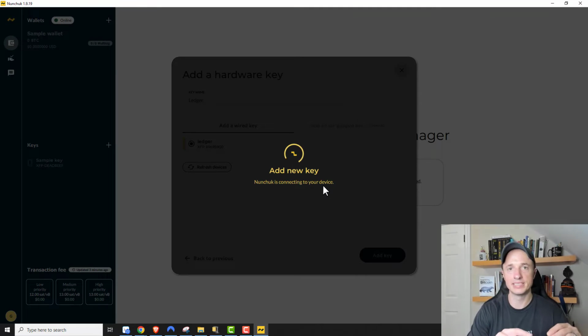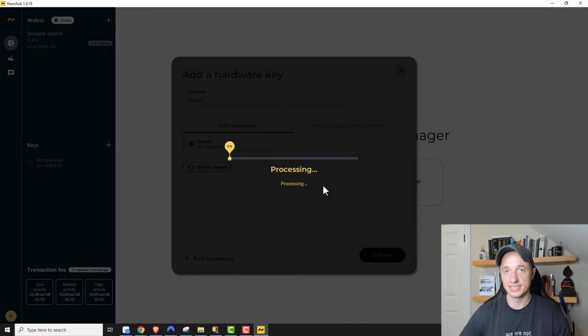Now, I might see a message on my Ledger, so I need to pay attention to my screen here, and I might have to confirm or verify what I'm trying to do. So I'll wait to see if that happens. And now Nunchuk is processing. And my Ledger is saying the derivation path is unusual, confirm the public key. So, okay, it gives me some information. I'm just scrolling to the right here. I'm going to click approve.